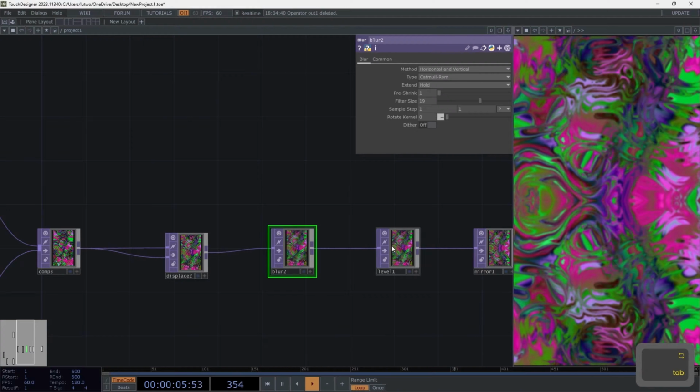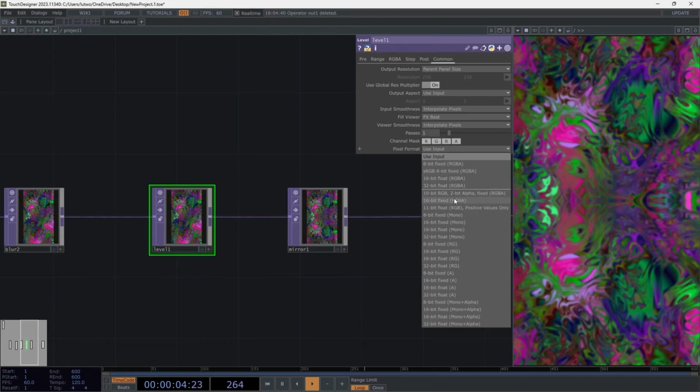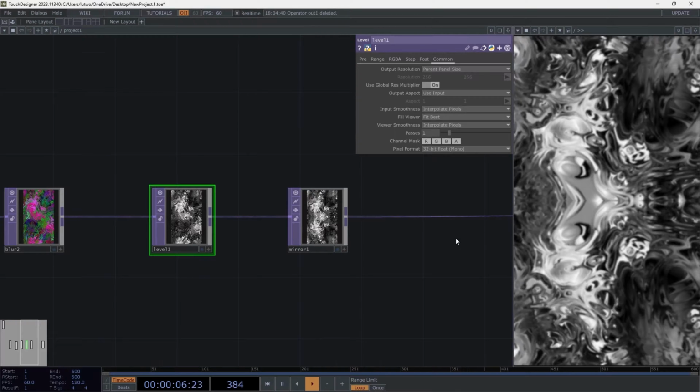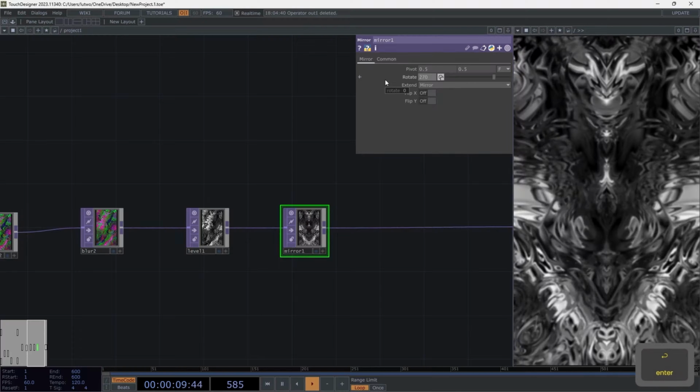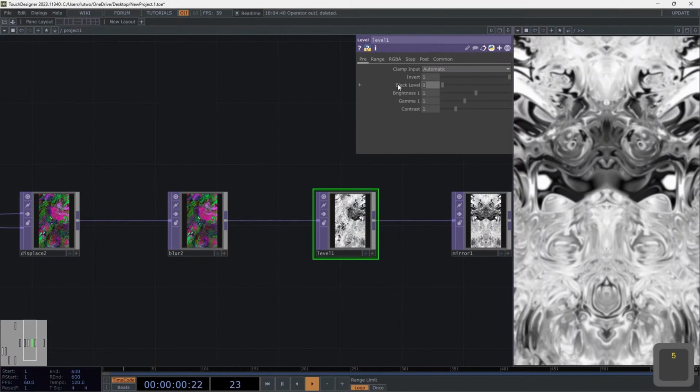We're nearly done with this first part. Head to Level and in the Common tab, choose Pixel Format, 32-bit mono to achieve black and white. Select Mirror and set it to 270 degrees. Let's continue. Select this level and copy the following parameters.